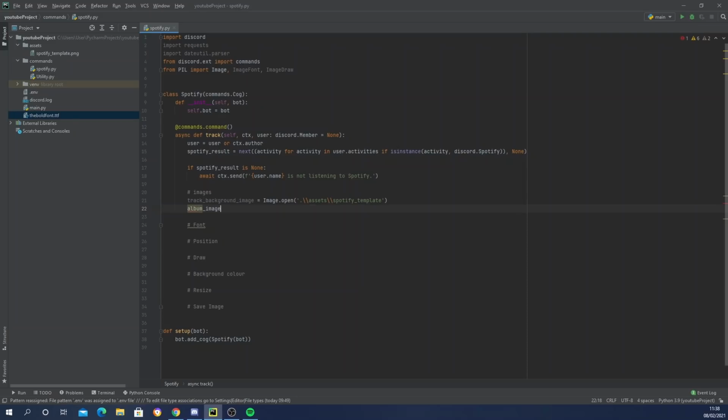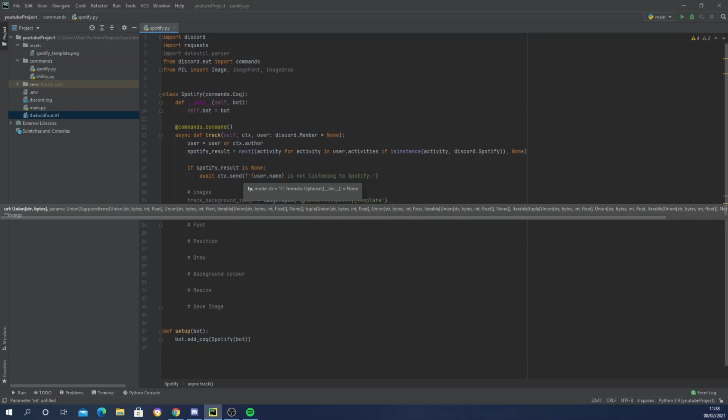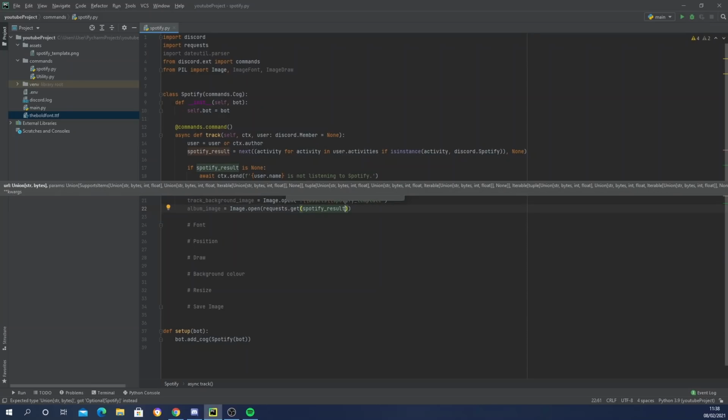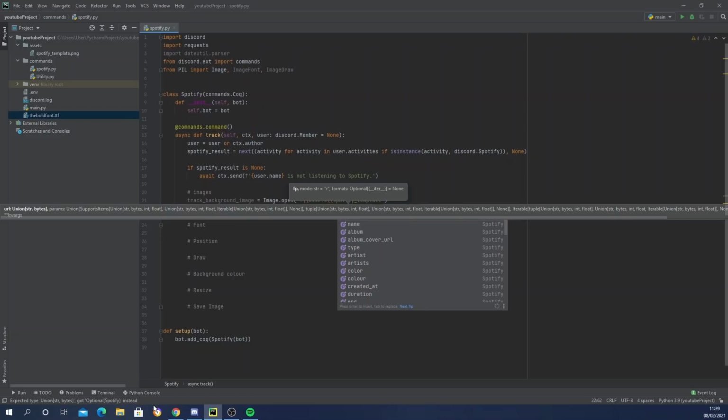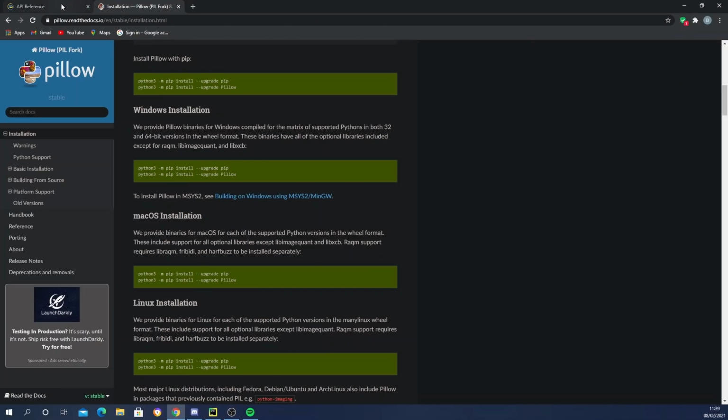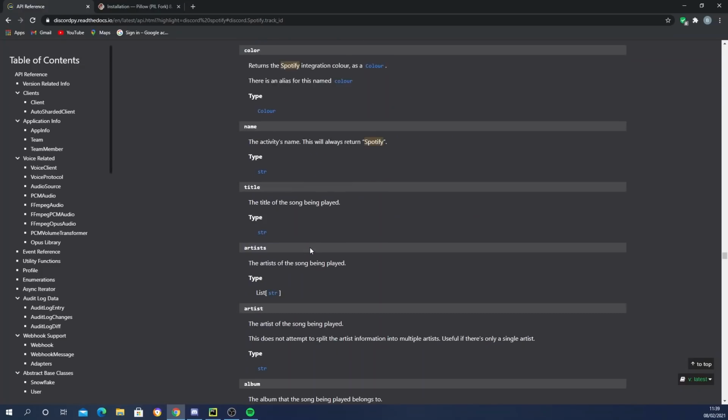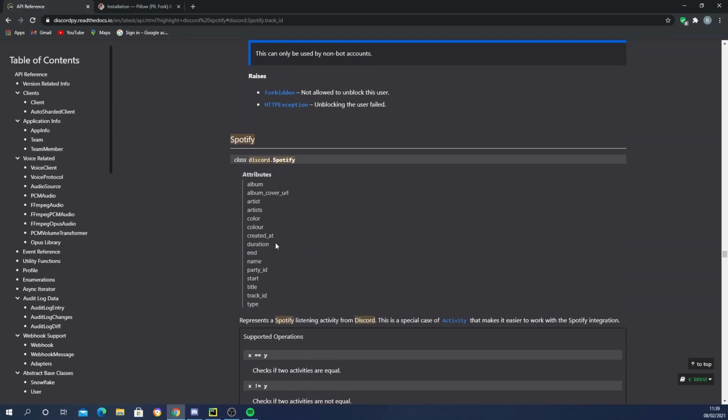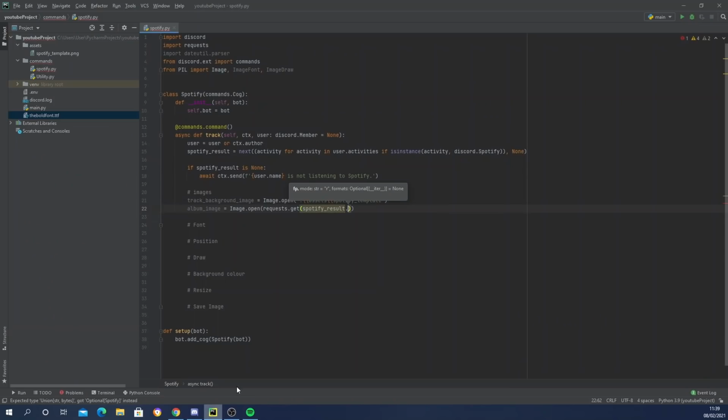So we're going to say album image is equal to image dot open, and within there I'm going to call the request library dot get, and over here I'm going to pass in the Spotify results dot, and I believe this is, if I go back to the references real quick, and if we go up, we can see album cover URL. So that's the one we're going to need in order to get the image.